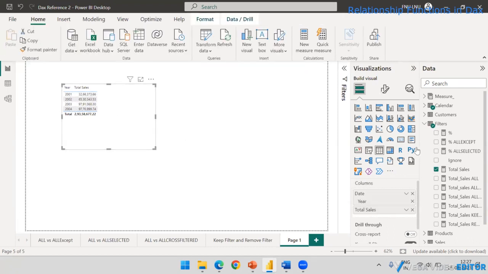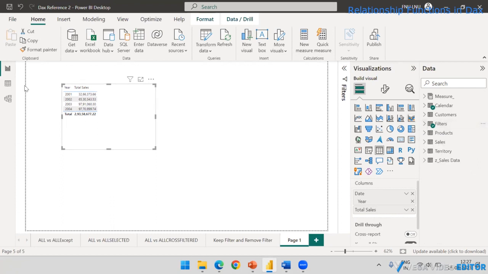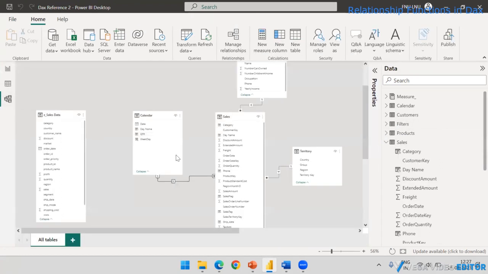But how is the filtering happening here? Whatever two columns you have used, if I hover the mouse over this relationship line, you will see the date column from calendar and order date from the sales table is used to filter the data. Meaning the date column from the calendar table is going to filter the data based on matching order dates from the sales table. This is how it works.